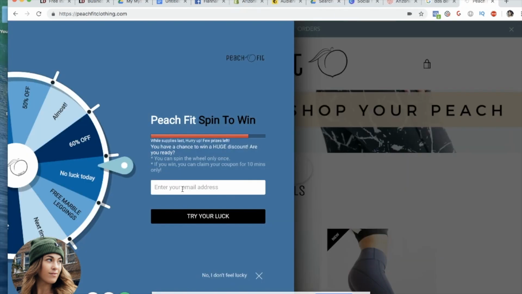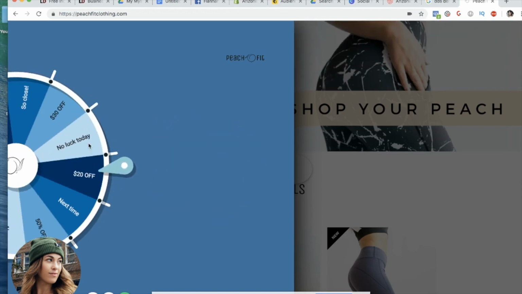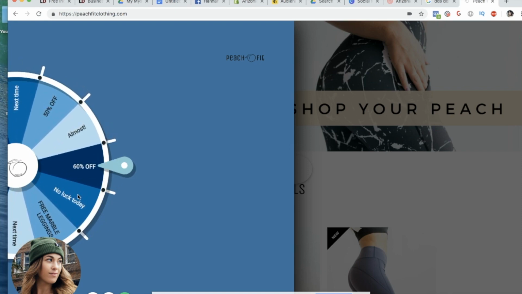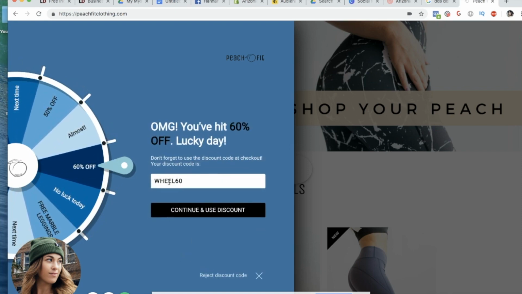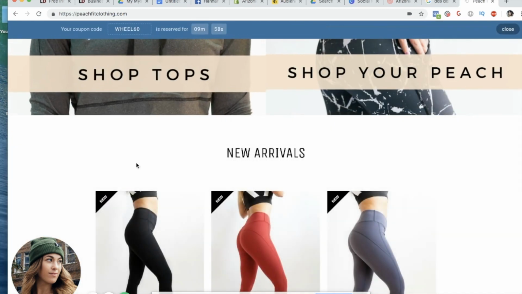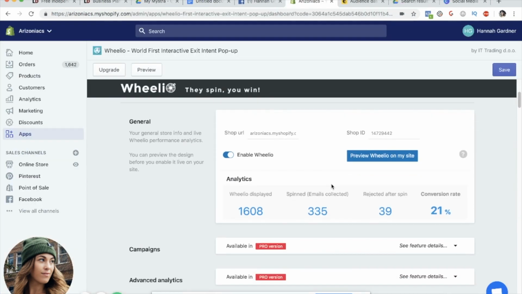So if I put in my email here, it will spin the wheel for me, and then it will give me a discount like that. Wow, 60% off. And then it will say continue and use discount code, and then it will copy it, and then it will have me redeem it. So I'm going to show you the results for one of my websites.